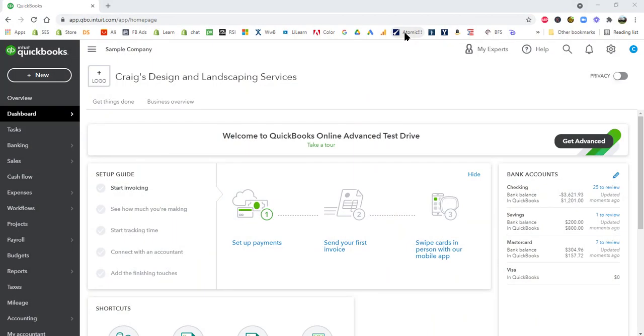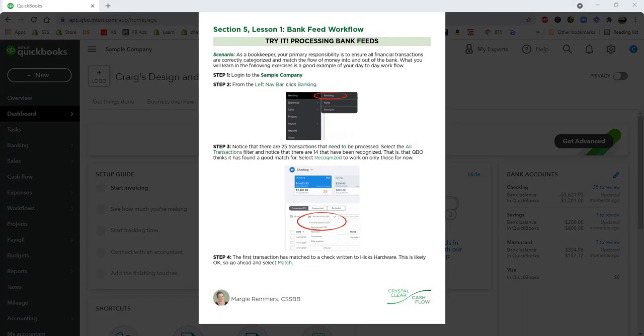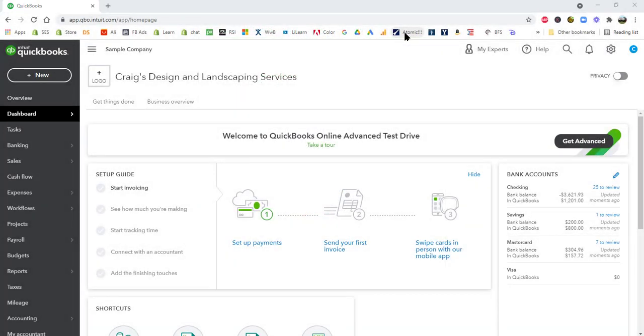So the lesson that we're working on today is processing bank feeds. To do that, you're going to need to access the sample company. If you don't know how to do that yet, there are instructions below. But hopefully you have lots of experience in the sample company, because it really is a gift from Intuit to us to be able to practice these things. So here we are in our sample company.